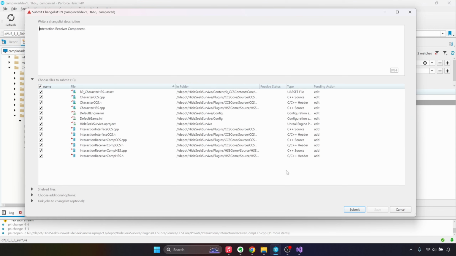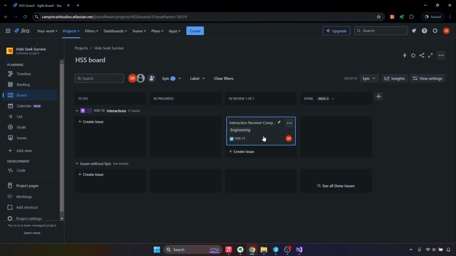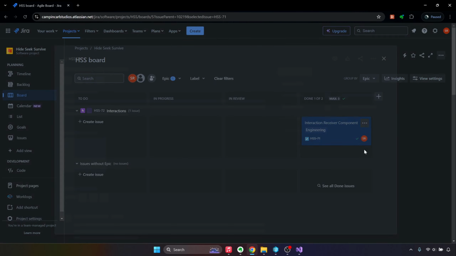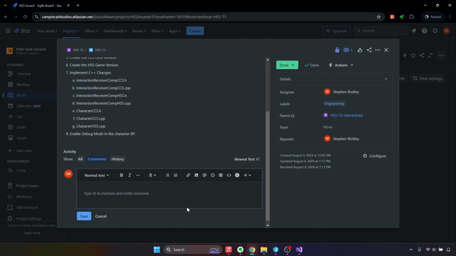And now we'll jump into Perforce for a quick look at my change set. So make sure yours is pretty similar to this, and then we'll send it on its way. And then we'll hop into Jira, throw it into review, and then to done. And we'll add our little comment.